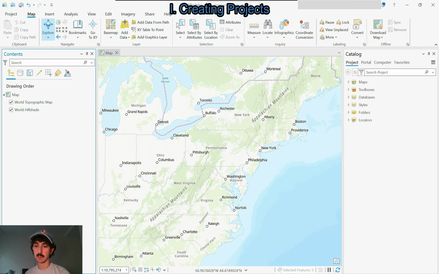And then over here to the right, we have our catalog. We'll get more into that later, but here's where you'll use many things like your symbology for data layers, toolboxes for your analysis, and other things like that. But we'll get into that in later videos. Well, actually, we'll get into symbology maybe today.